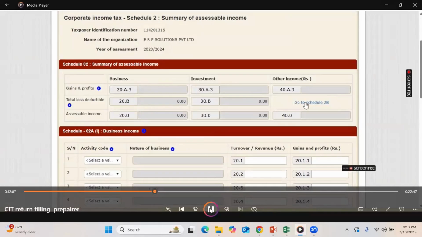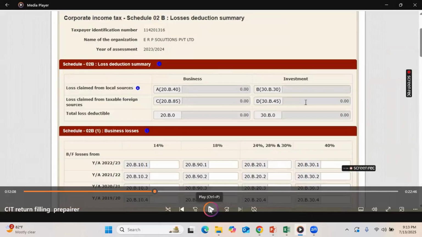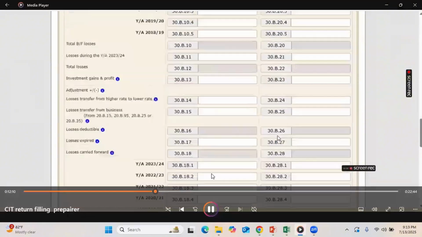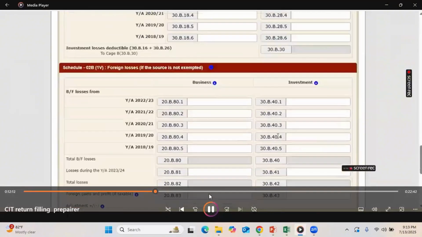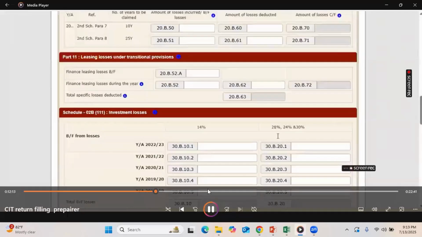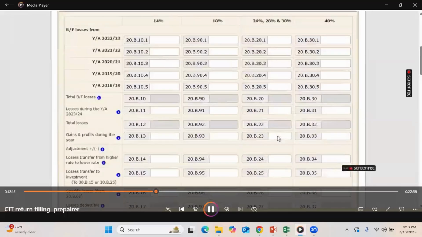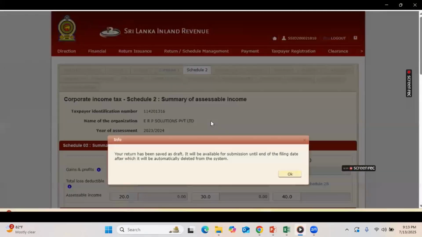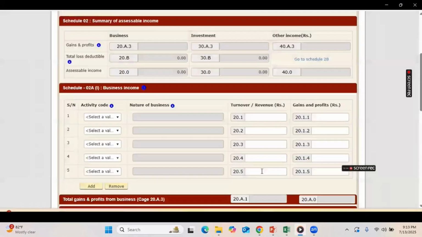Schedule 2 is to enter the assessable income from the source of business and investment, right? Here you can see there's a summary page, right? Summary table, right? This summary table, so you cannot enter the data directly to this summary section. Instead of entering data to this summary section, what you have to do is enter the data for the sub schedules, right? Schedule 2A, right?